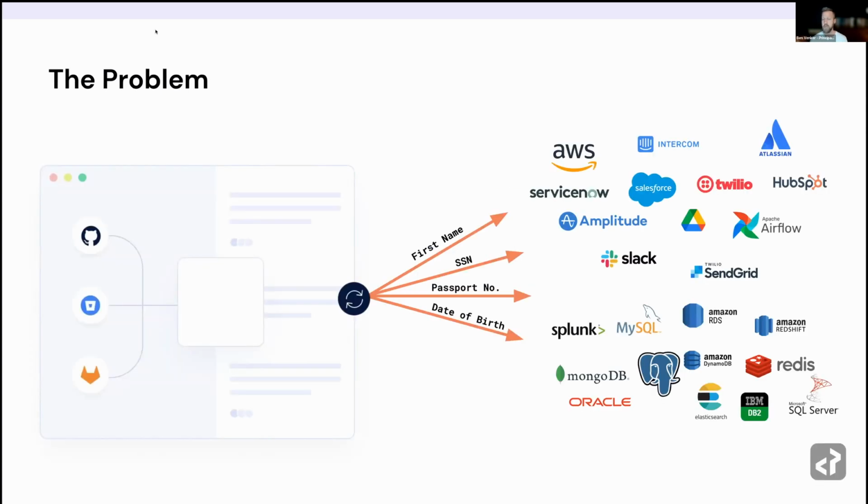So the first part I want to talk about is the problem. What is the problem that customers are facing today with third-party data sharing? In this graphic, you've got your code base, your code host, say GitLab, GitHub, Bitbucket, and a lot of the applications built using that code are sending data such as first name, social security number, passport, et cetera, out to all these third parties. That could be a legitimate use, and that could be fine.